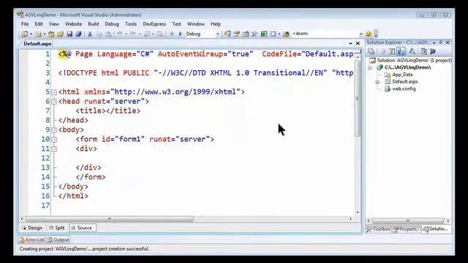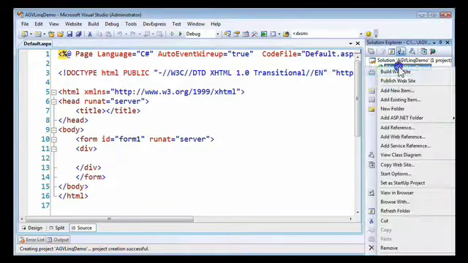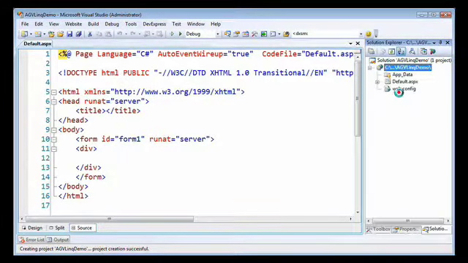I've started with a blank ASP.NET Web project. I've added nothing to it so far. The first thing we'll want to add is a LINQ to SQL class. Now we can do this by right-clicking and selecting Add New Item. You can also use the menu if you prefer.